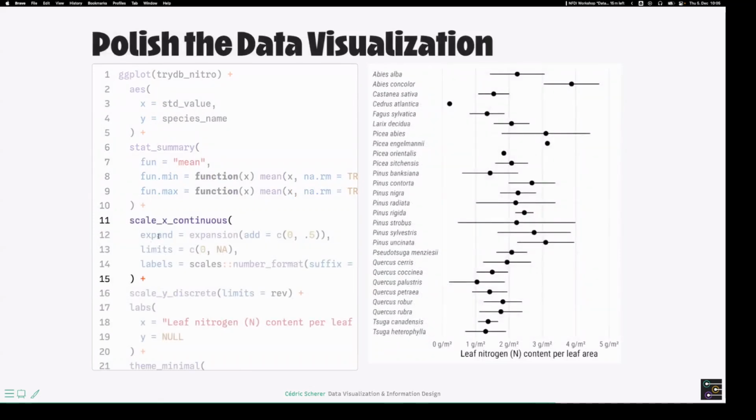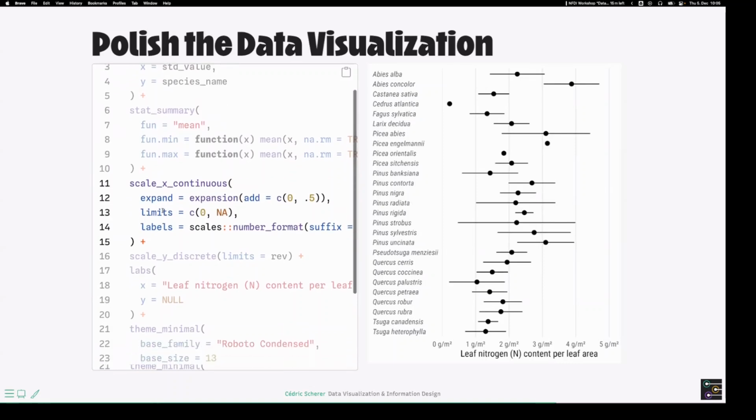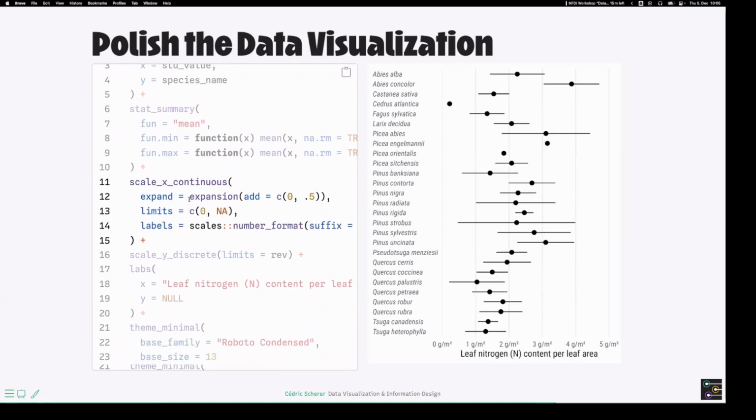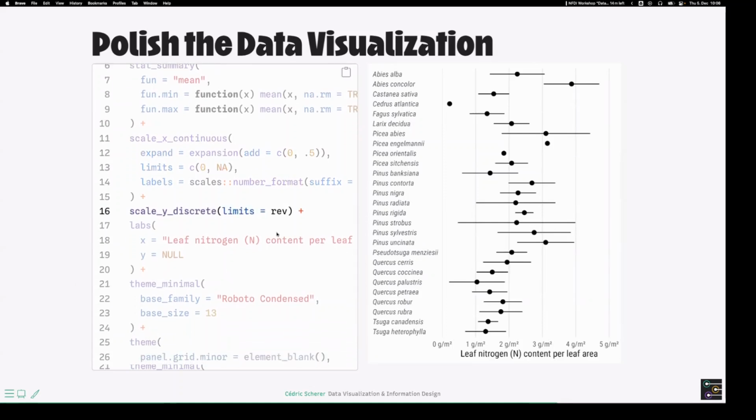for example, by addressing the axes. So here the scale x continuous, and here it's the more complex thing. There are also shortcuts for that, but here I say, okay, for the expansion, I have to pass another function where I say, okay, on the minimum add nothing, but on the upper end add a bit. So we can get some space for the label here, but here we have a proper zero line. If it would be bars, it would be more visible. I reverse my order here. So I have kind of alphabetical order here.